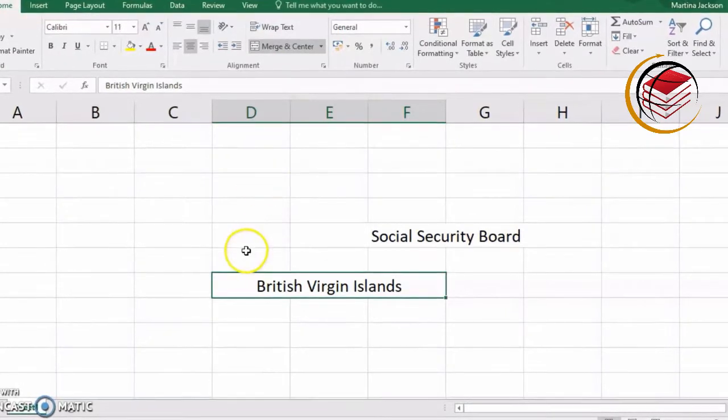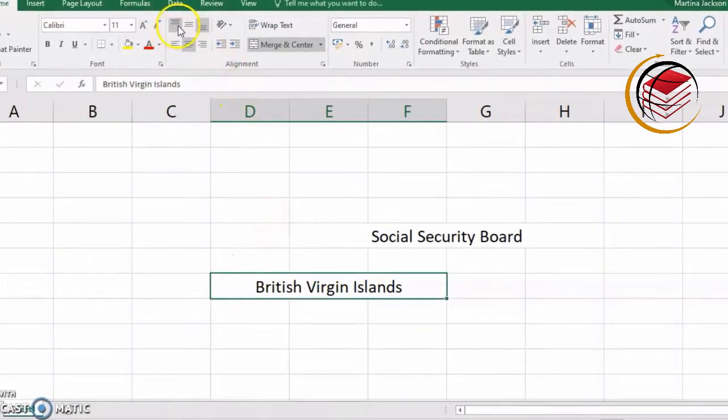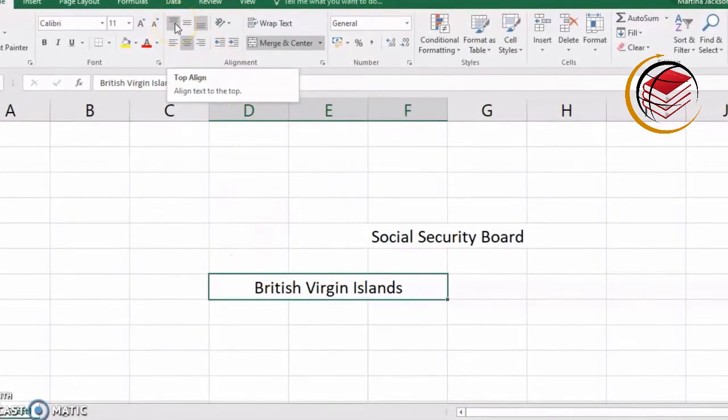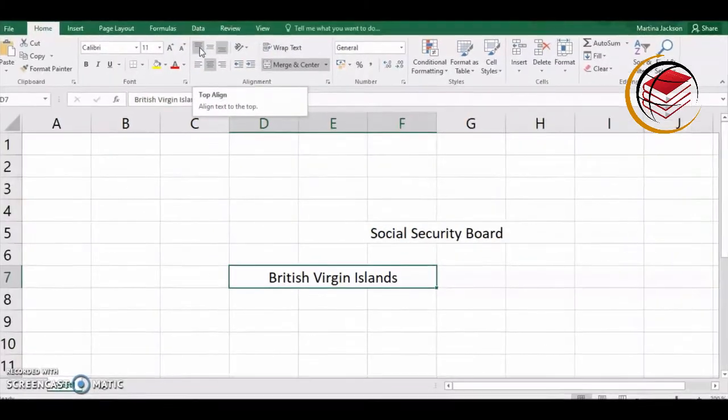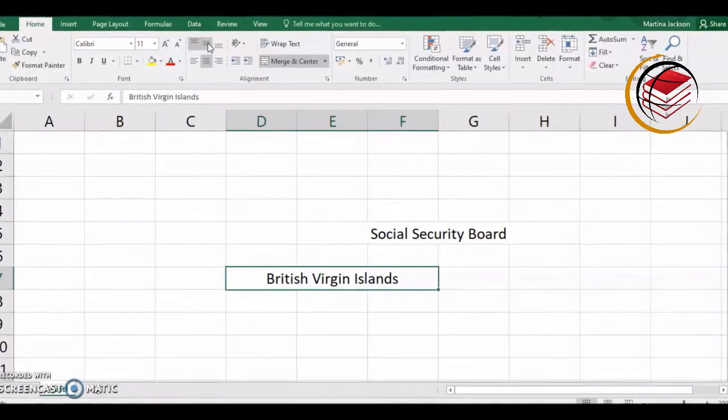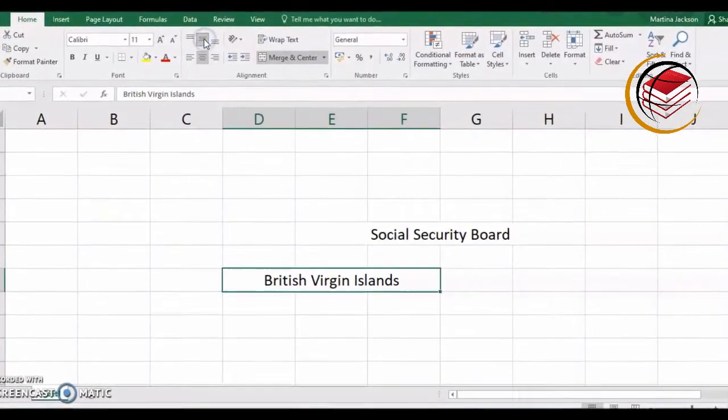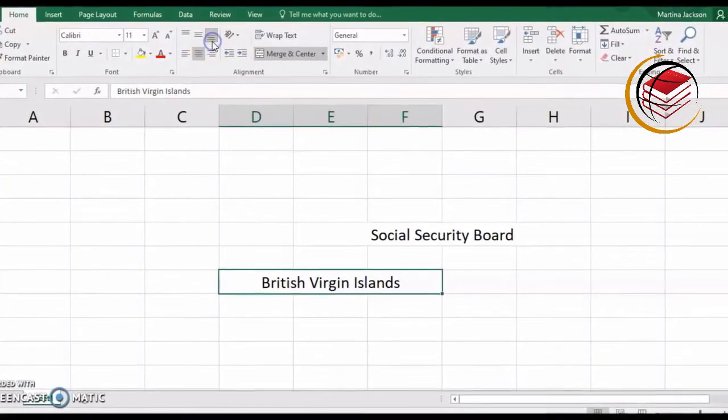Okay, so if you want to center that, we have options here. We have options to top align, to align to the top, center to the center. They call it alignments. Let me just show you the difference.